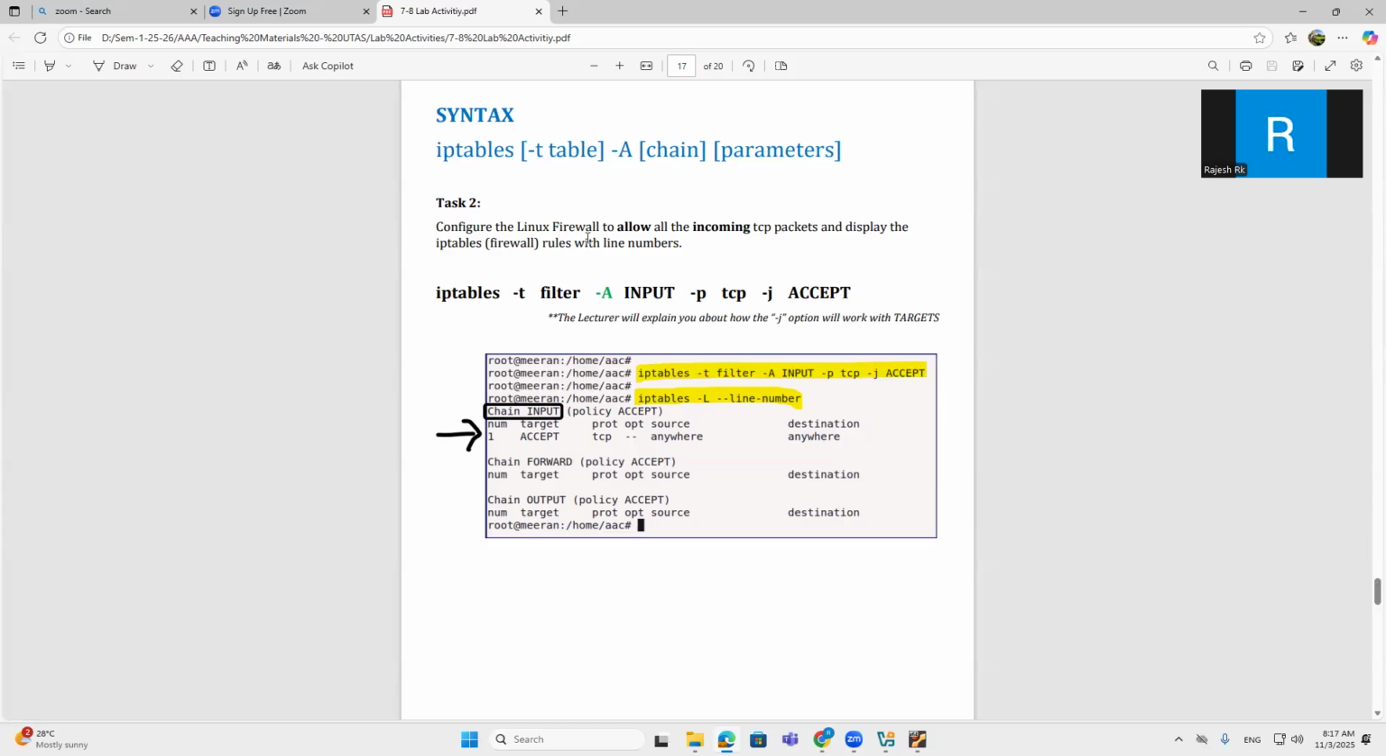See, what is the question? Linux firewall to allow all incoming. So what I did: iptables minus t filter, then minus A, add a new rule. Okay, append a new rule.